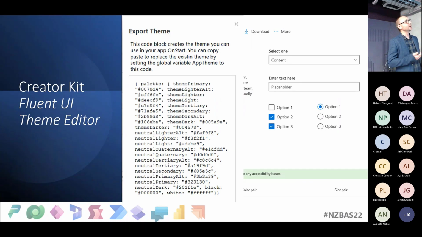There's also a cool thing that you get with the creator kit: a little Fluent UI theme editor. Once you start using Fluent UI across all of your applications, you just need to go and create your theme with your colors and stuff. You can download that, and then you basically just get this little set, put it on start of your app, and it will apply your styles.